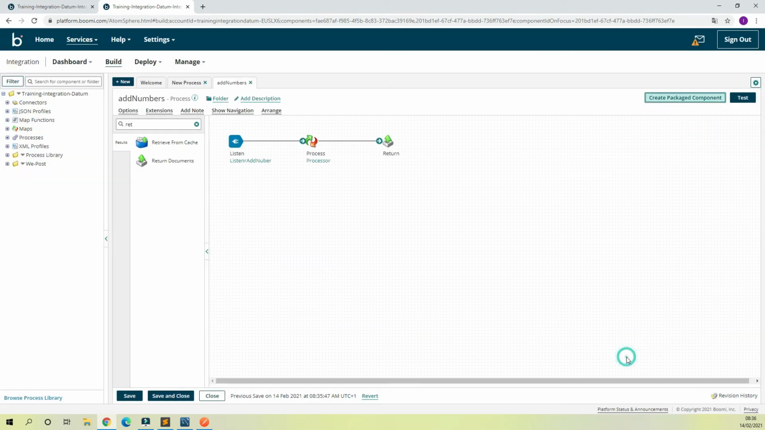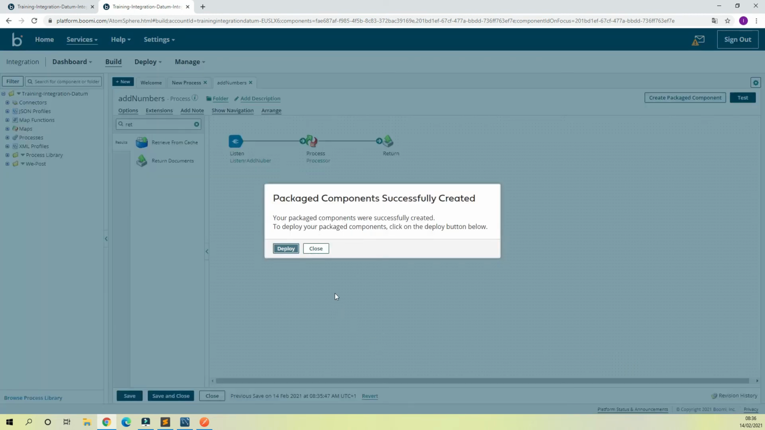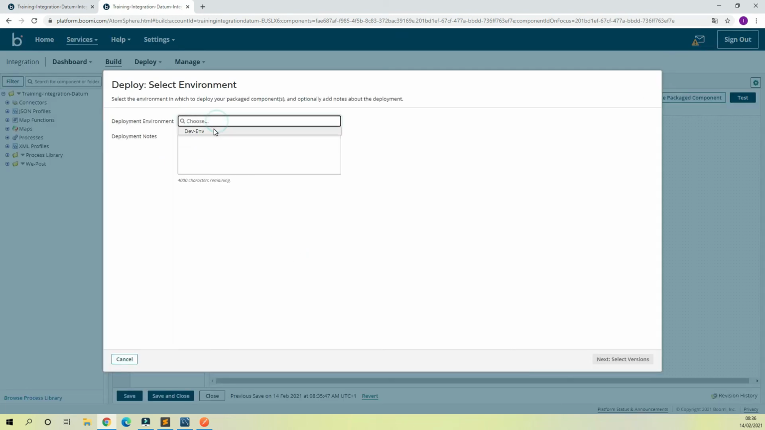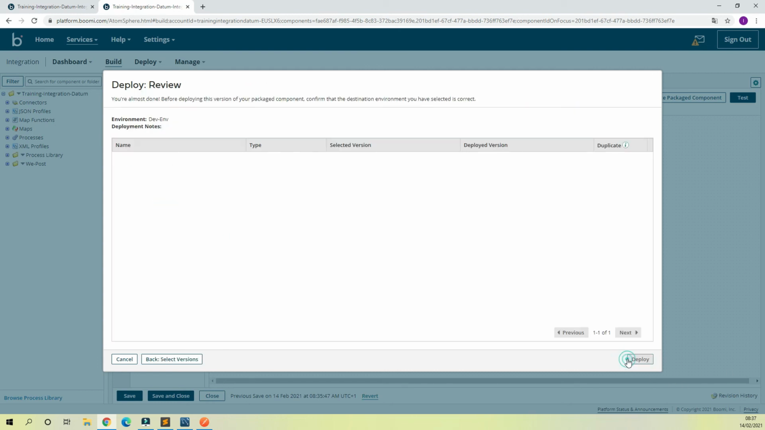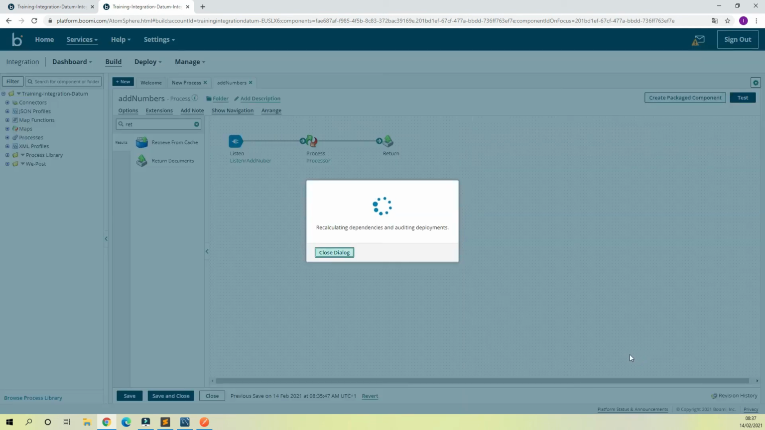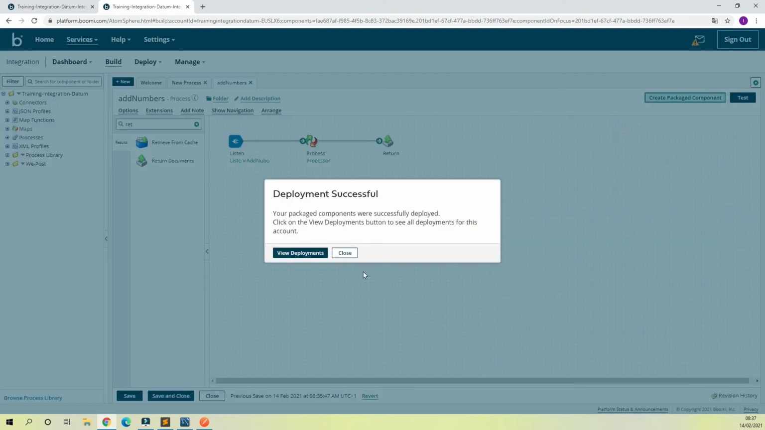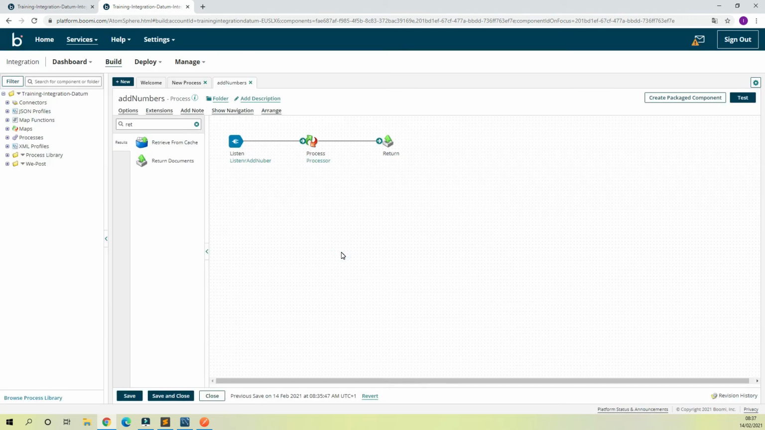So it shows you the package component was created successfully. Then the next thing you want to do is to deploy this package. Currently I'm working on my test environment, so I'm just going to deploy this. All you do is next. There's not much configuration here. This just shows you the versions and gives you a global picture of the process.